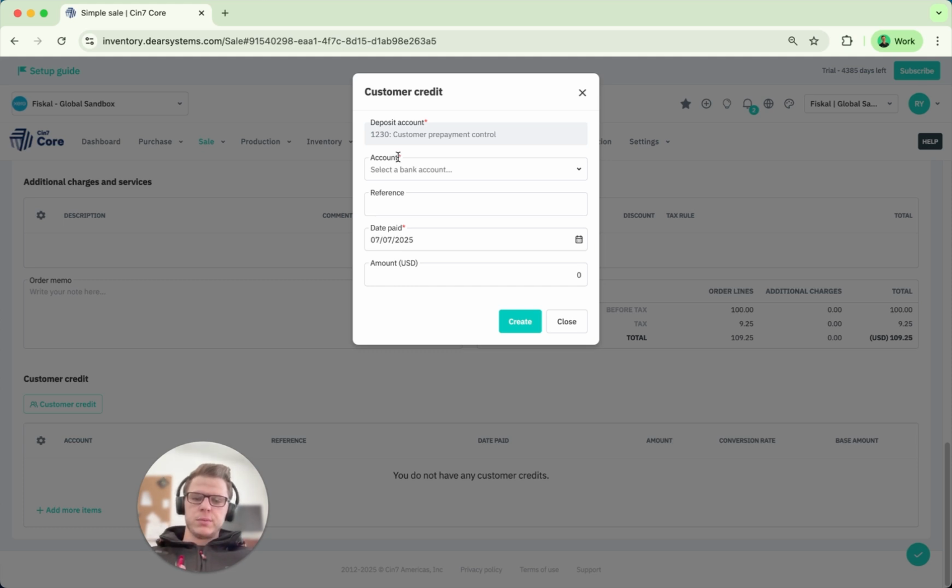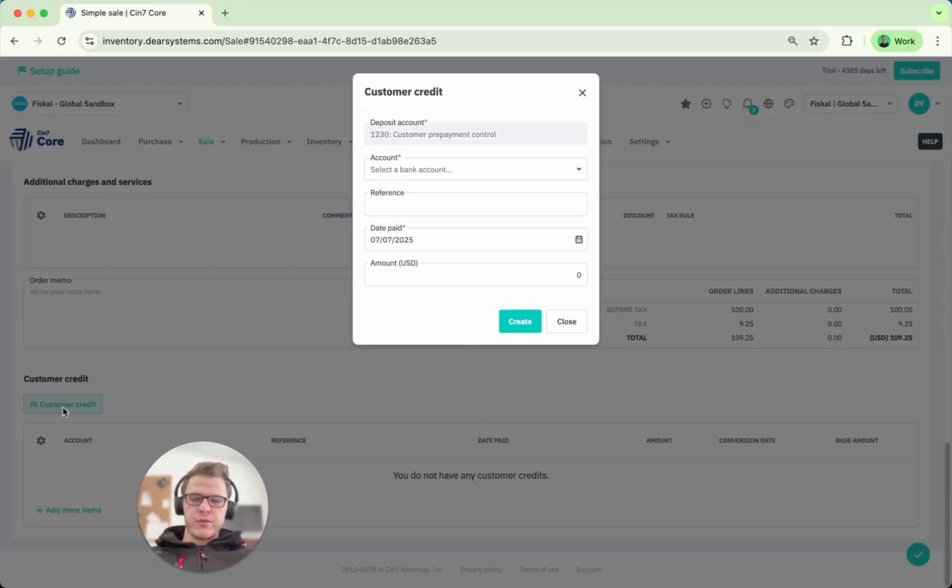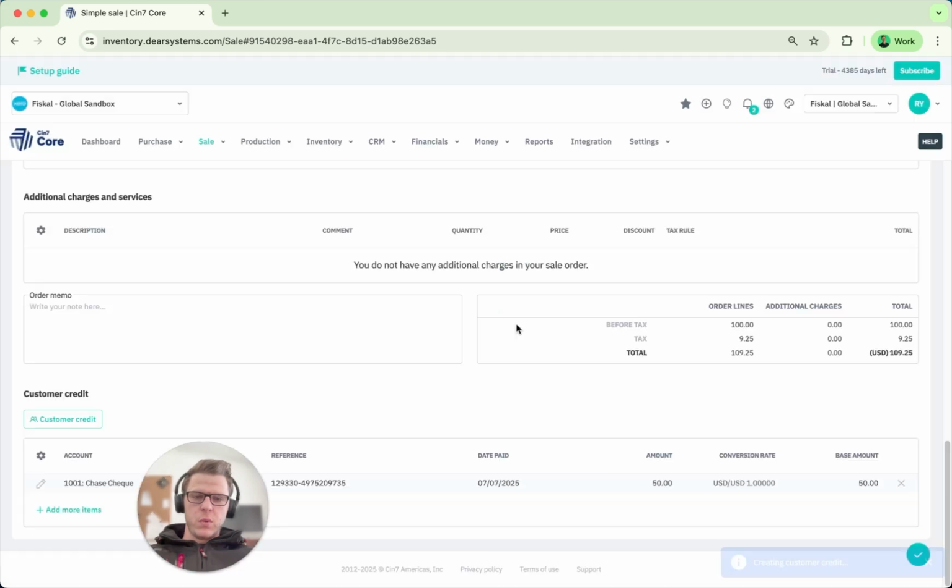Okay, so now let's say our customer accepted the sales order. He said, okay, cool. And he or she has paid us $50 of the $109 that we are owed. They gave us a deposit of $50. We can then go here. So we've received it in our bank account. It's reflecting in Xero. And we can say, okay, cool. It went to this bank account. There's a string of reference numbers over there. What date was it paid on? And how much was the amount? We can create it.